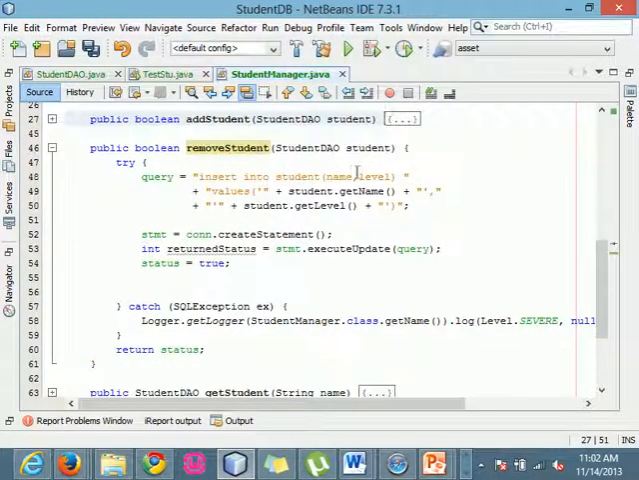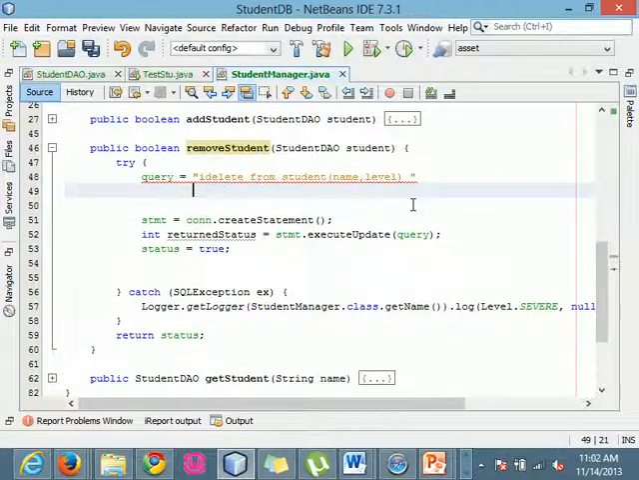So I just have to change the query. So what's the query for deletion? Delete from student where. So let me just rebuild the whole thing. So delete from student where name, assume you are using the name to delete, where name is equal to what?